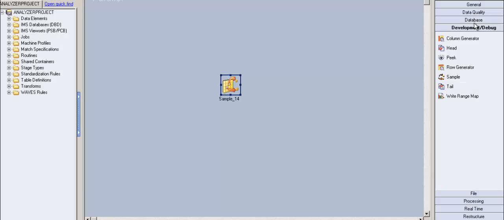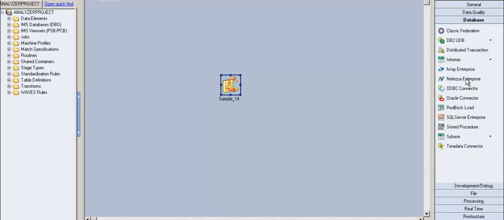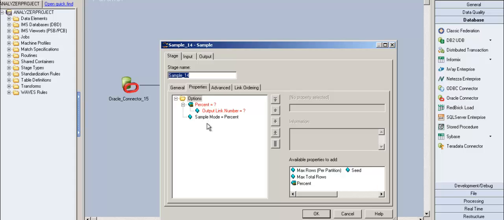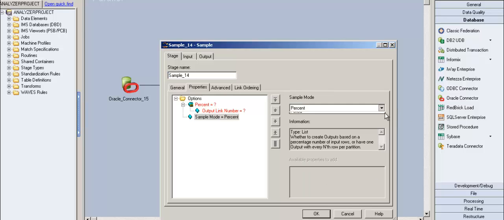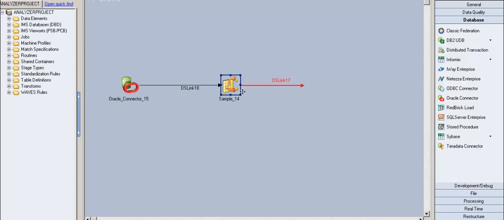So basically this is a development and debug stage, obviously. It can have a single input link and a single output link when it operates in one type. Basically this sample stage has two different operations, sample modes. One is percent and the other is period. When you're using the sample mode as percent, you should have more than one link, right? Because, I mean, it's a percentage.